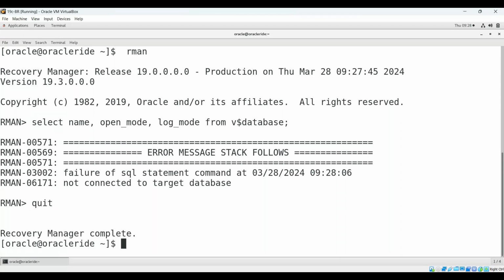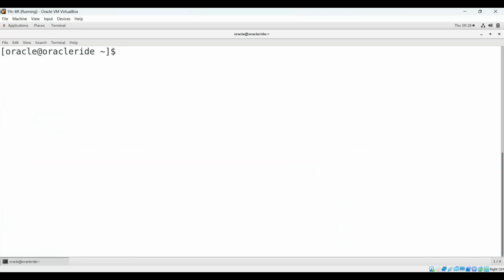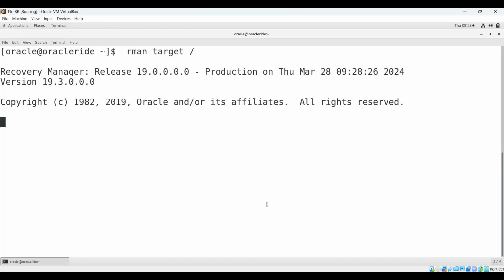Let me clear this. Then you can connect in two ways. The first one is you can connect directly on the prompt like this: rman target slash. It will connect to the target database if it is open. Otherwise it will give an error because the database is not started. So I need to start the database first, then we are good to go.